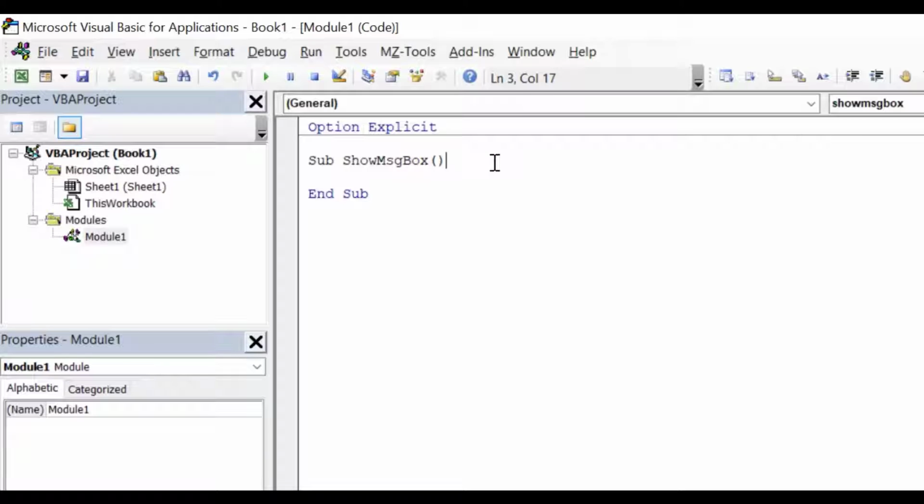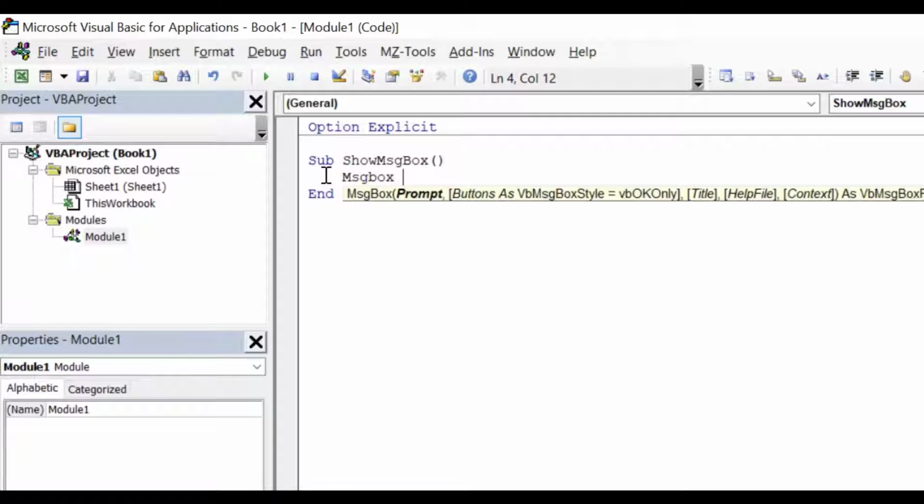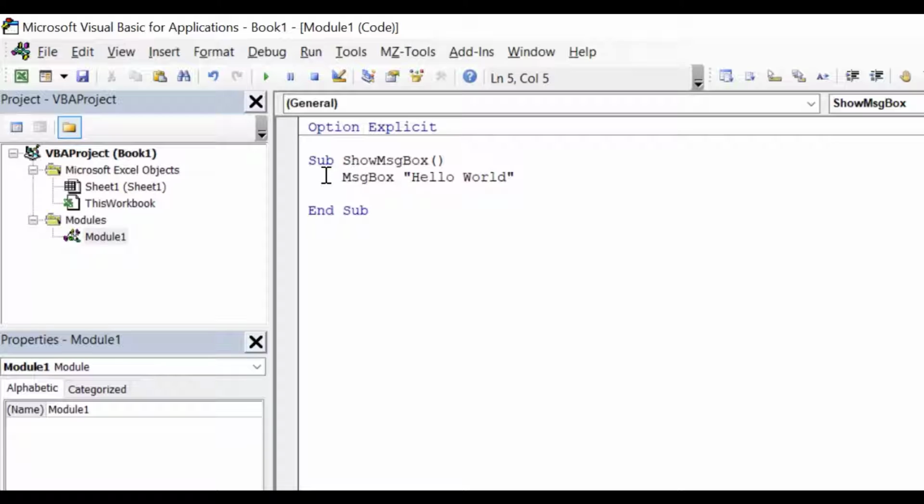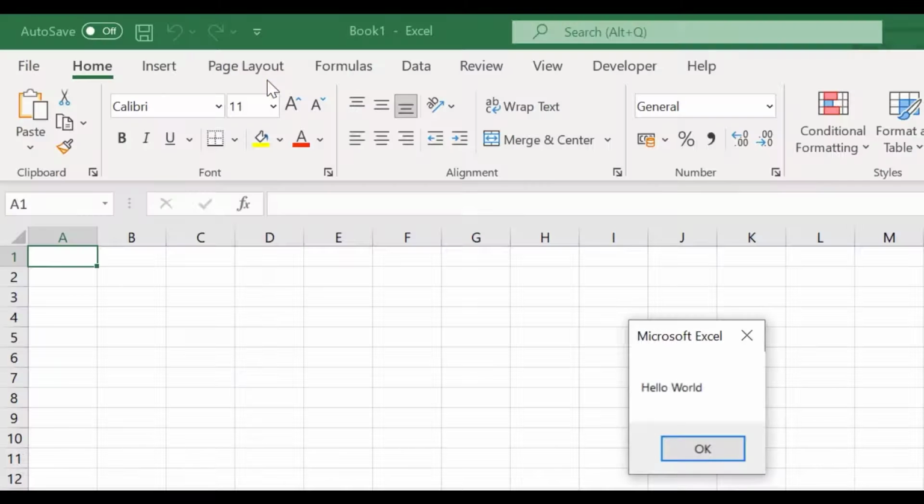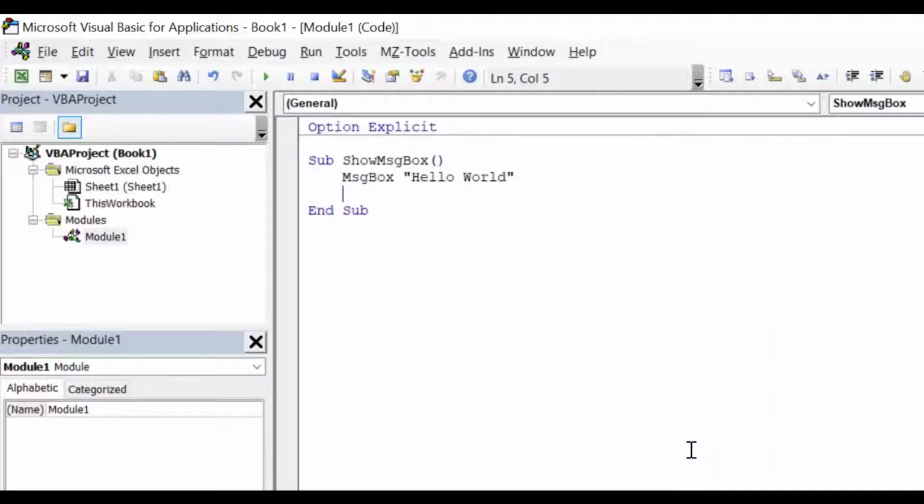Now let's write our first command to show the message box, which is MsgBox "Hello World". To run a procedure, you can either click on this button or you can also press F5. So I'm going to click on this button and we see our message box. So I'll click on OK.